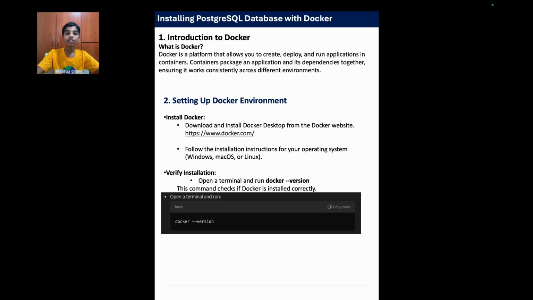So now let's learn how to install the PostgreSQL database with Docker. So you may ask, what is Docker? Docker is a platform that allows you to create, deploy, and run applications in containers. Containers package an application and its dependencies together, ensuring it works consistently across different environments.